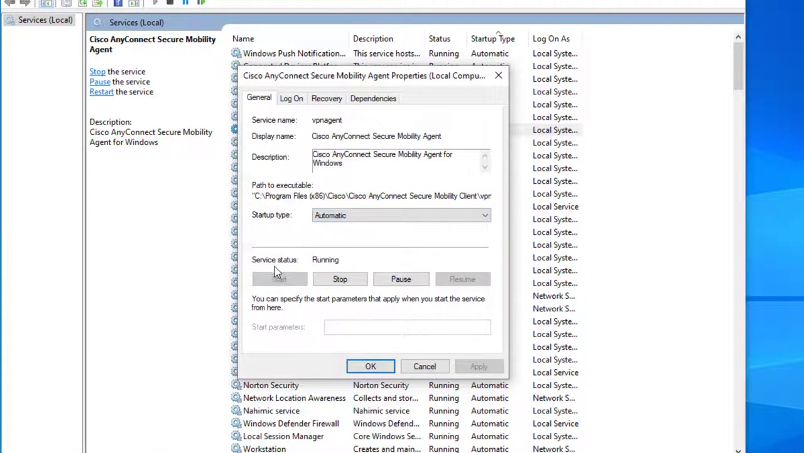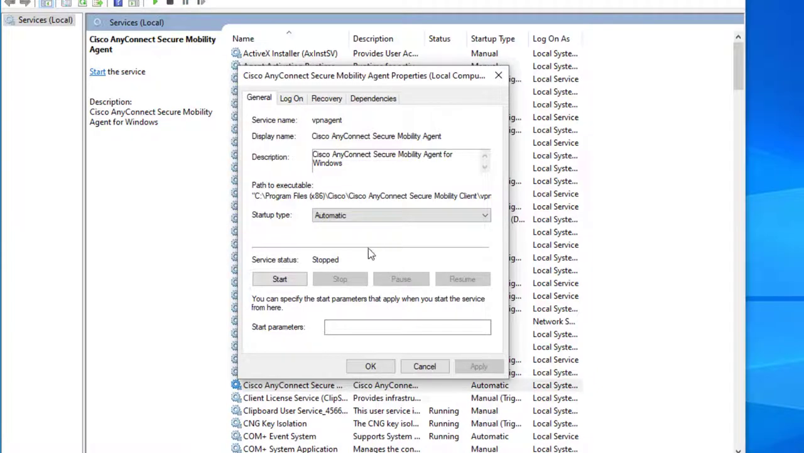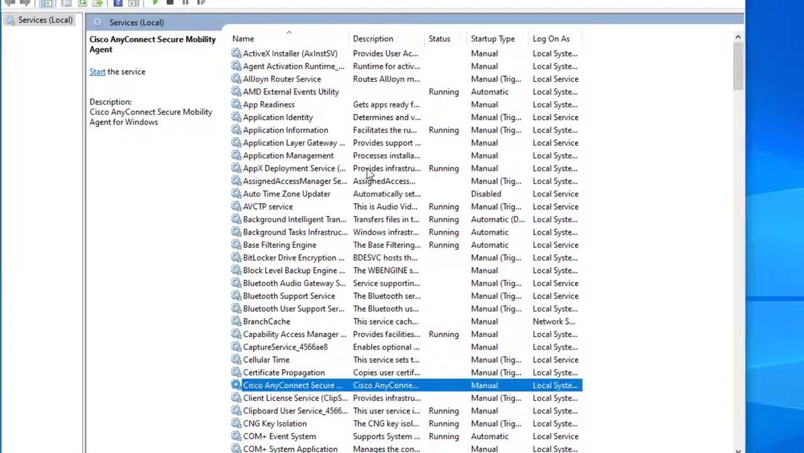So you can see this service is running right now. You can stop the service if you don't need it. And it'll stop it, and the status of the service has stopped. And you can change it to manual. So next time, if you don't want it to start automatically, change it to manual and click Apply. And click OK. So that's how you change the service from starting up automatically to manually.